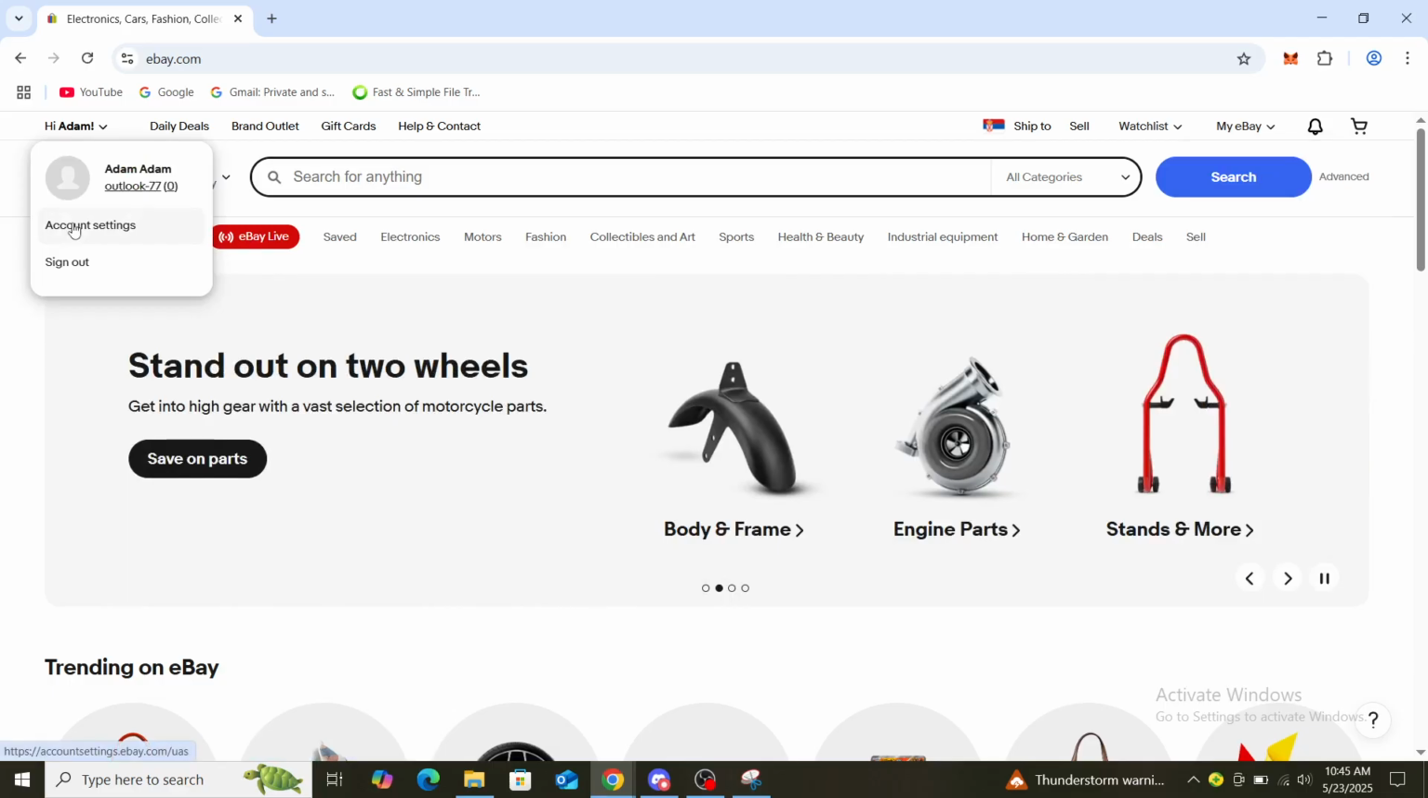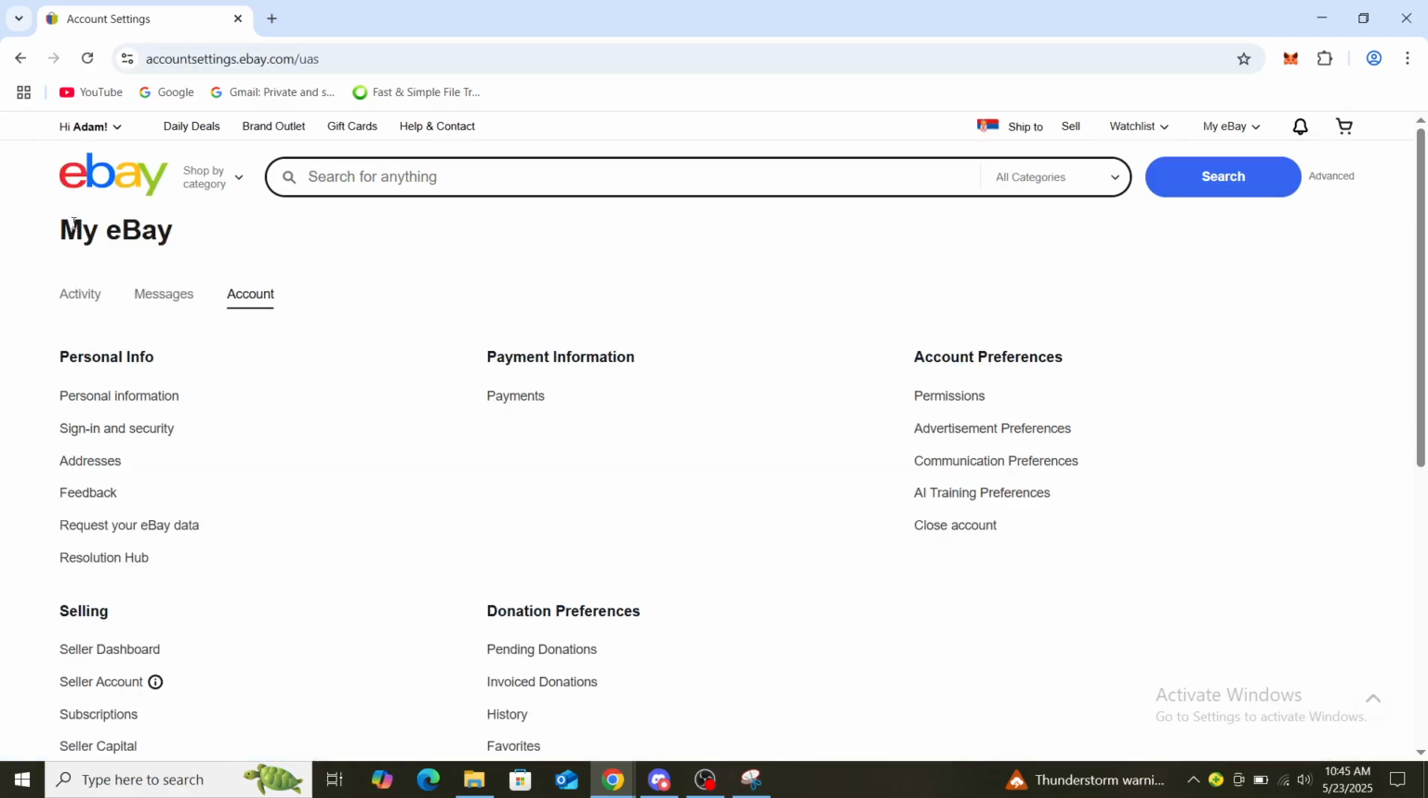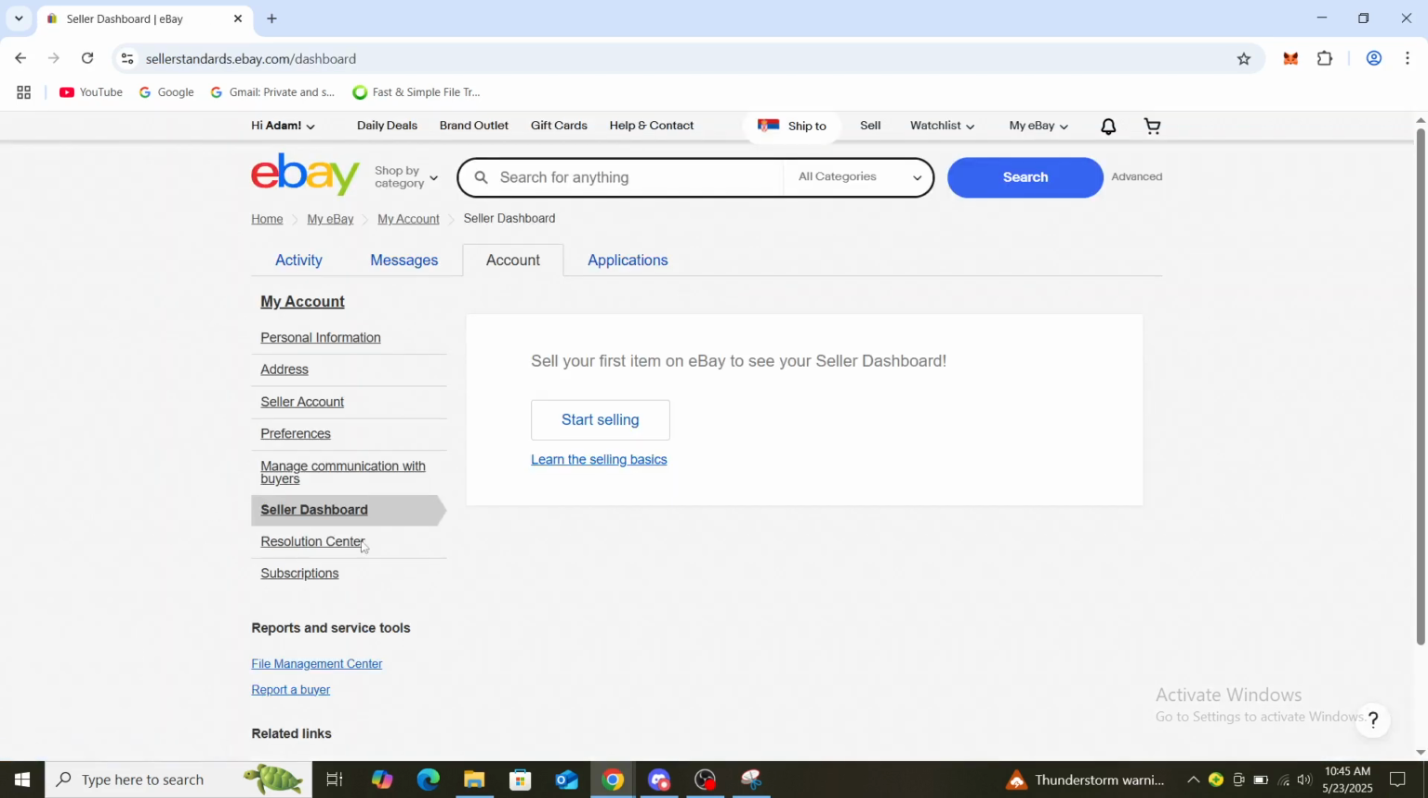First go to account settings from the left part of the page. After that, you can see personal info, payment information, account preferences, donation preferences, selling. So for seller dashboard, seller account, subscription, and seller capital, go to seller dashboard. Through here, you can go to return dashboard.